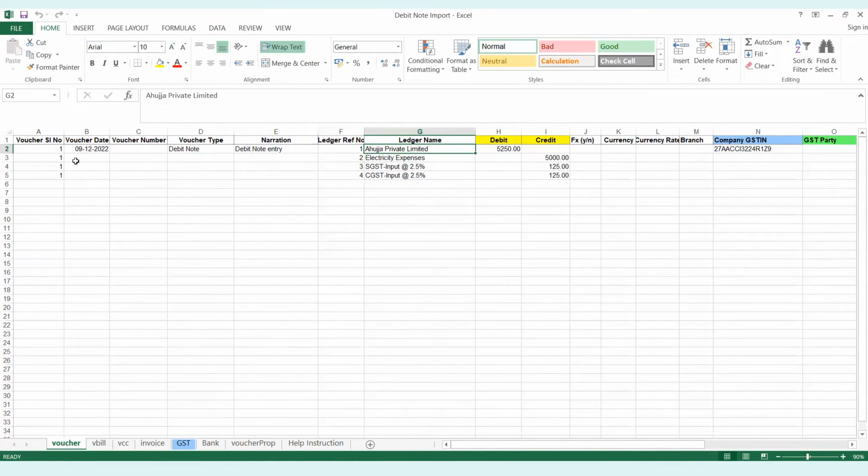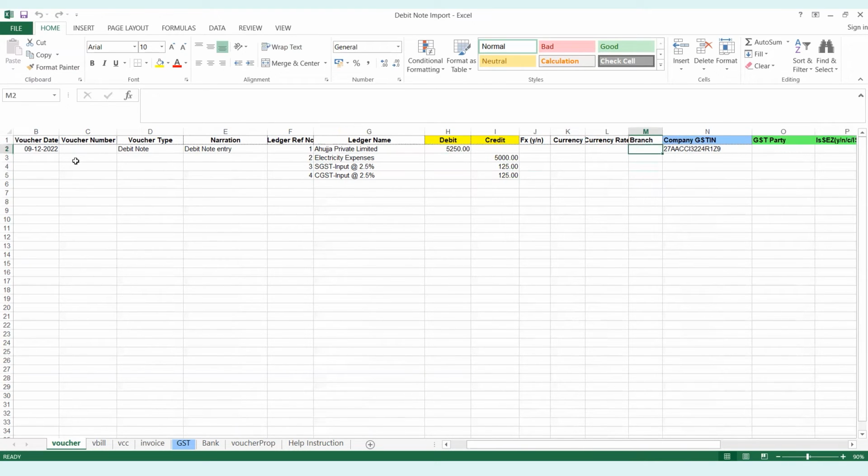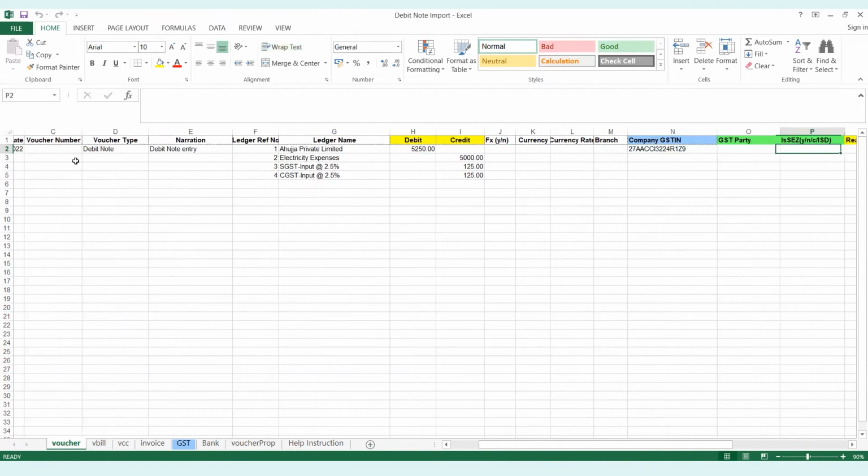Again, in my first ledger, I have selected Ahuja Private Limited, which is sundry debtors in nature. Then the electric expenses, which is indirect expenses in nature. SGST input and CGST input, which is tax in nature. So I've updated the debit and credit, making sure that there is no mismatch between the debit and credit amount in my Excel sheet. Then comes the company GST and the business place, which are supposed to be updated correctly because this will result in my GST reports.